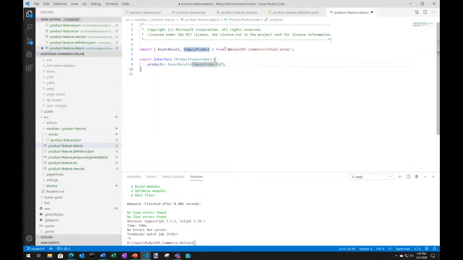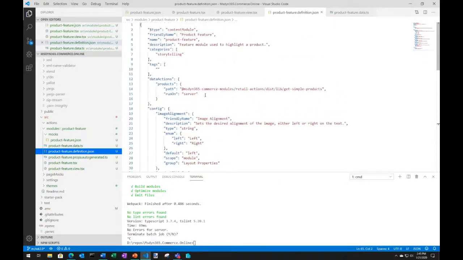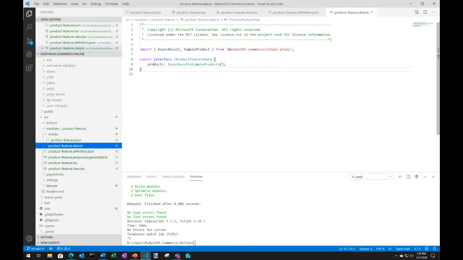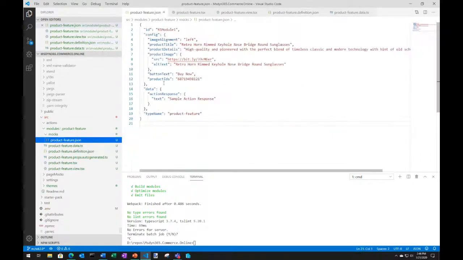And so this again is just, we have a retail proxy that we've already provided, and so those types are already provided in here out of the box. And so I'm going to save this file here. So far, just a quick recap here. We've added the call to a data action inside of the definition file, and we've added the return variable here. Notice this products will match the name of this data action here. That's how they get mapped together. And we added mocks for that as well.